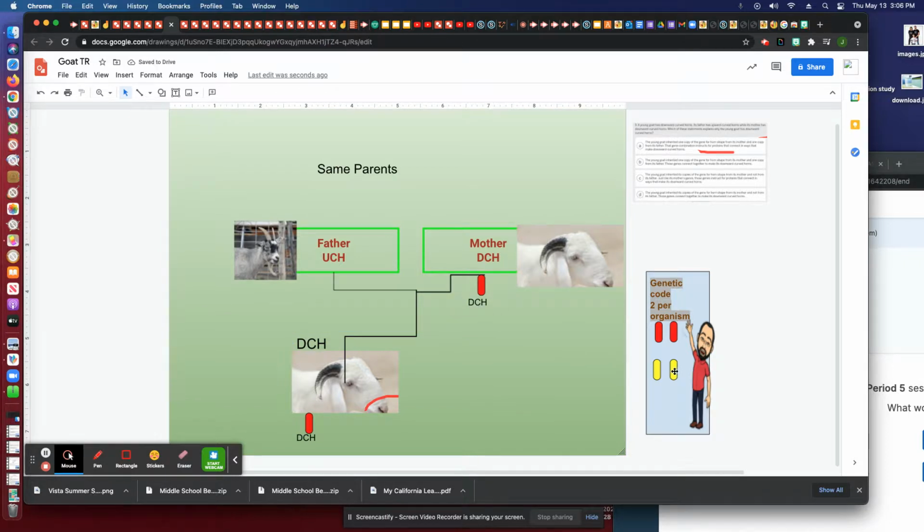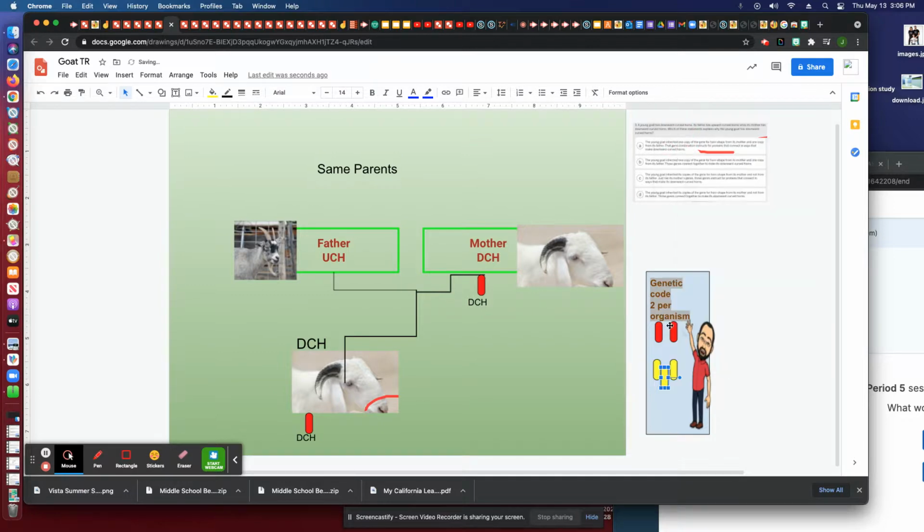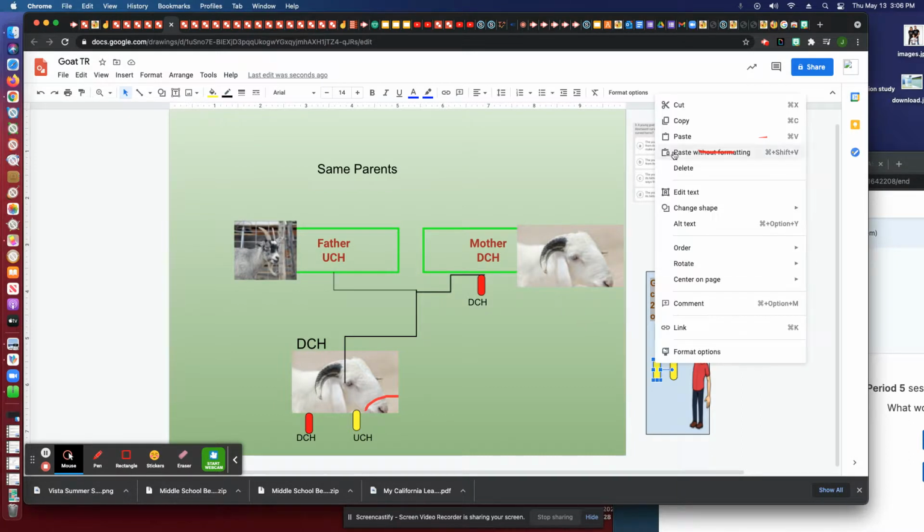And the father also gave to the offspring an upward curved horn gene. Upward curved horn. Right?